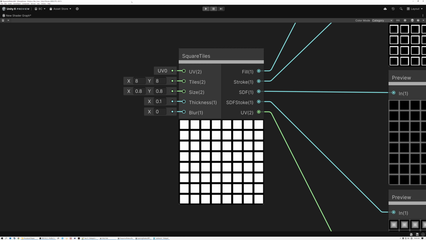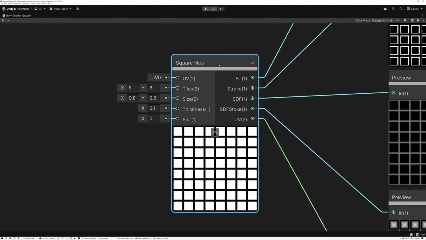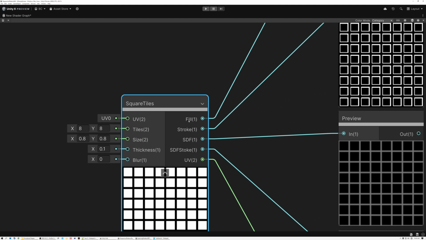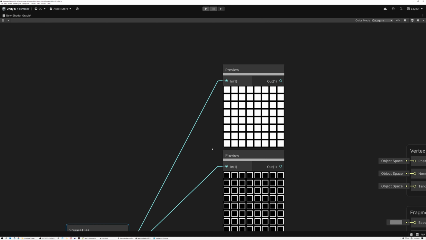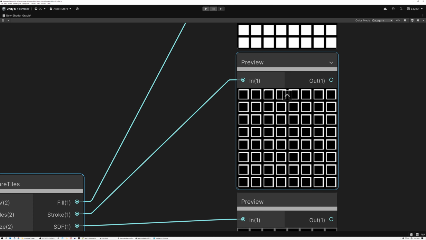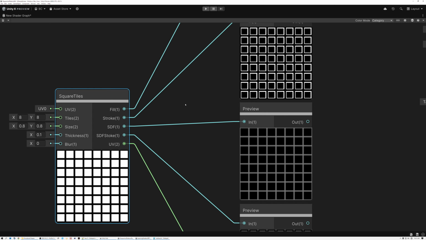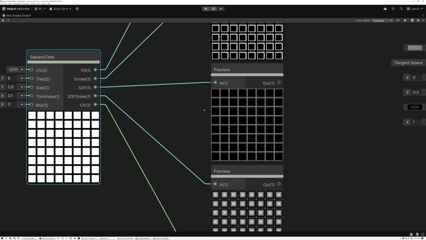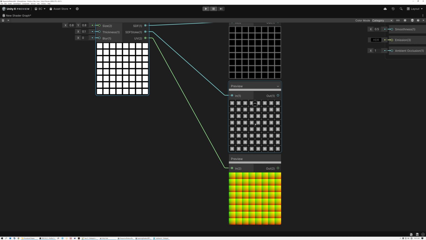So today we're going to create this procedural grid pattern, the square tiles node. It can be used to create all kinds of grids. So first, it has an output called fill that just creates a tile pattern like this. And then it also has an output called stroke that creates the outlines of the tiles like this. And for each of those, for the fill and the stroke, it also has a signed distance field for the fill and a signed distance field for the stroke.